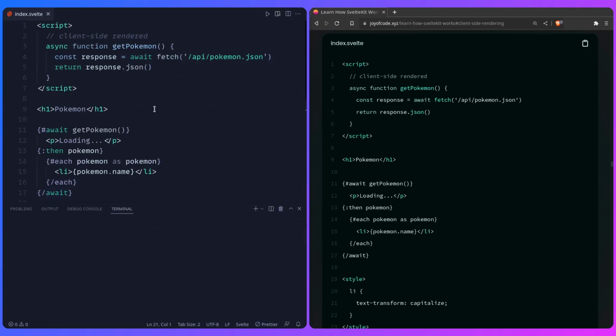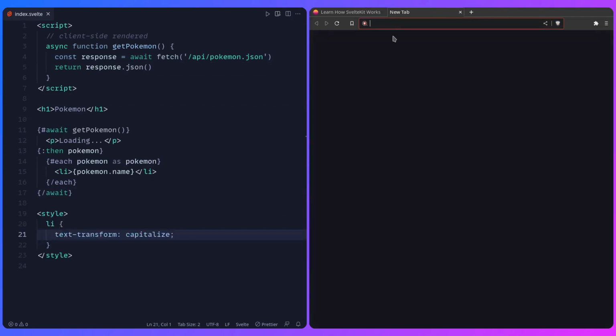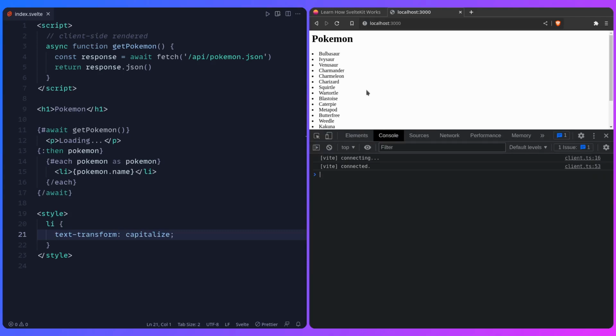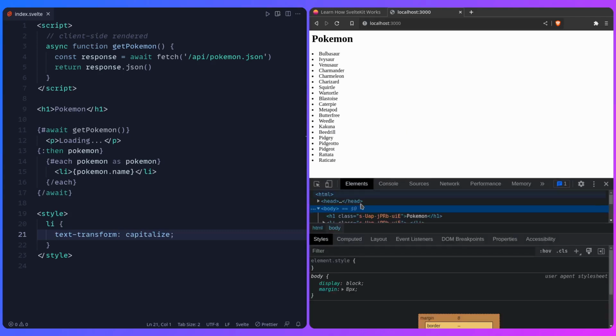But yeah, it's just going to fetch the Pokemon and loop over them and display them. Let's see if I have the development server, so we can run pnpm run dev, and if we go to our homepage, we should see a list of Pokemon. And it's loading, and we can see we have all the Pokemon here. And this is really great. If we open our developer tools, everything works great, and we can see our elements here.